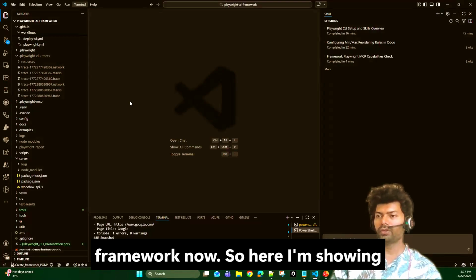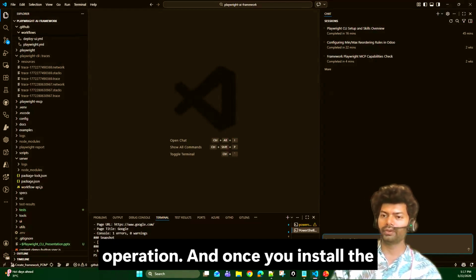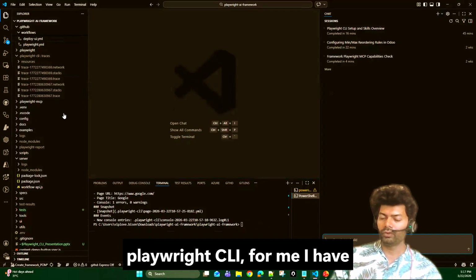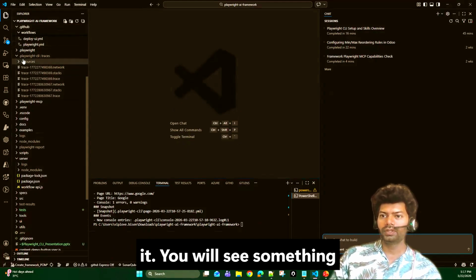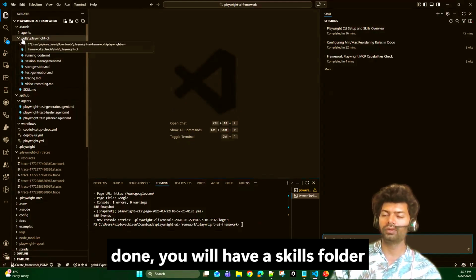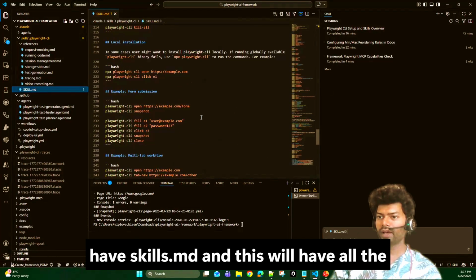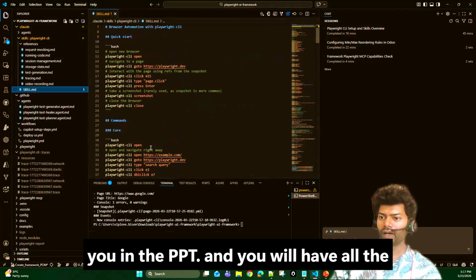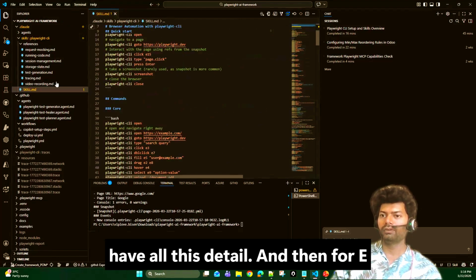So here I'm showing you my VS Code, and currently I'm using GitHub Copilot to do the operation. Once you install the Playwright CLI, for me, I have already installed, but I have already shared the steps for how you can install it, you will see something like this. Once that installation is done, you will have a skills folder created inside .claude, and then you will have SKILL.md, and this will have all the details whatever I just shared in the PPT. You will have a bunch of commands it will use, the name, description, what it does.